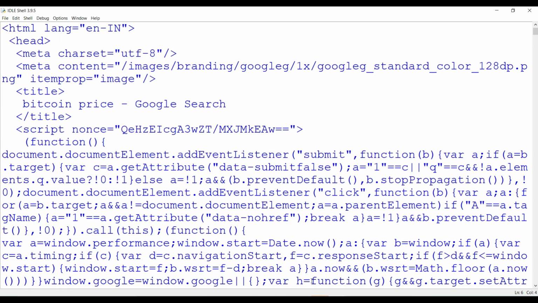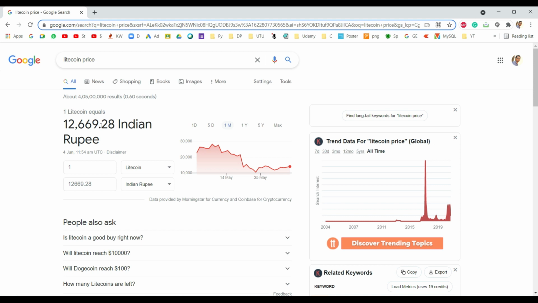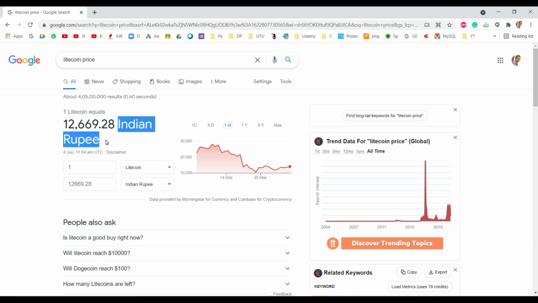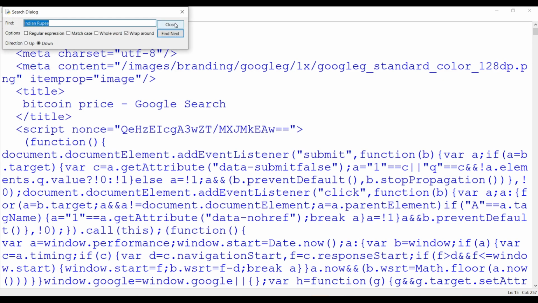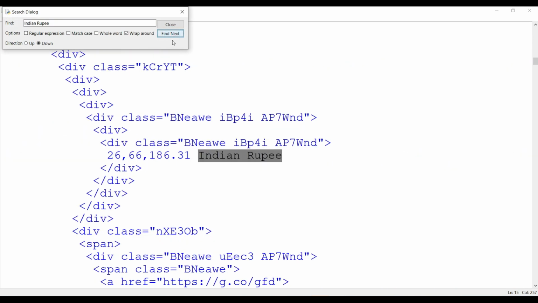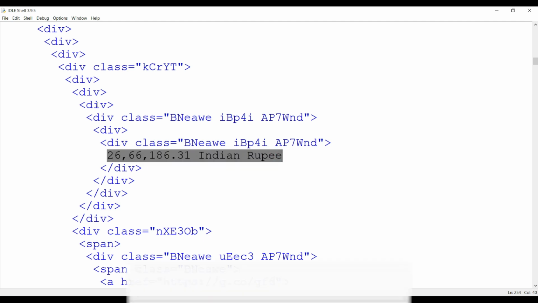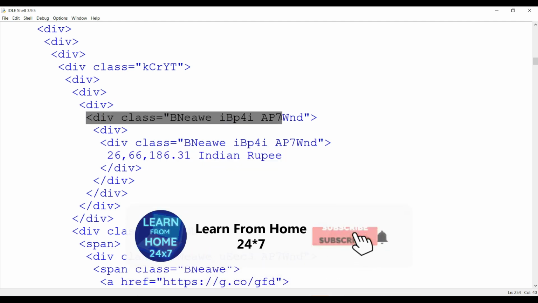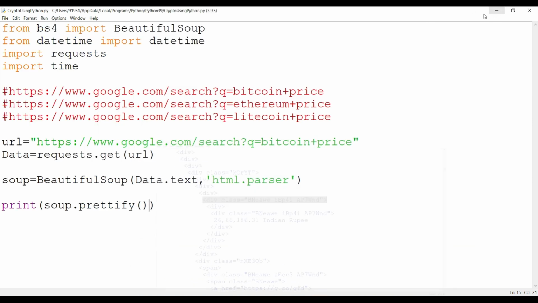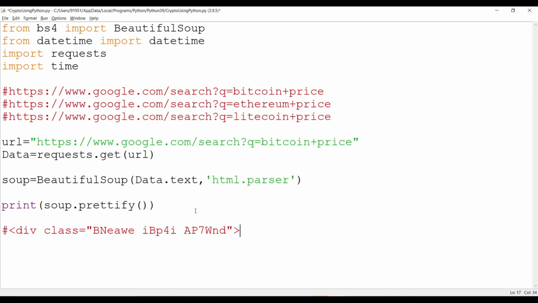Now, as our web page contains the Indian rupee word, you can just search for it in your output by pressing Ctrl F. Here is your match, and now you just have to use this upper div class to get our further output. So let me copy this div class and paste it as a comment in our code.